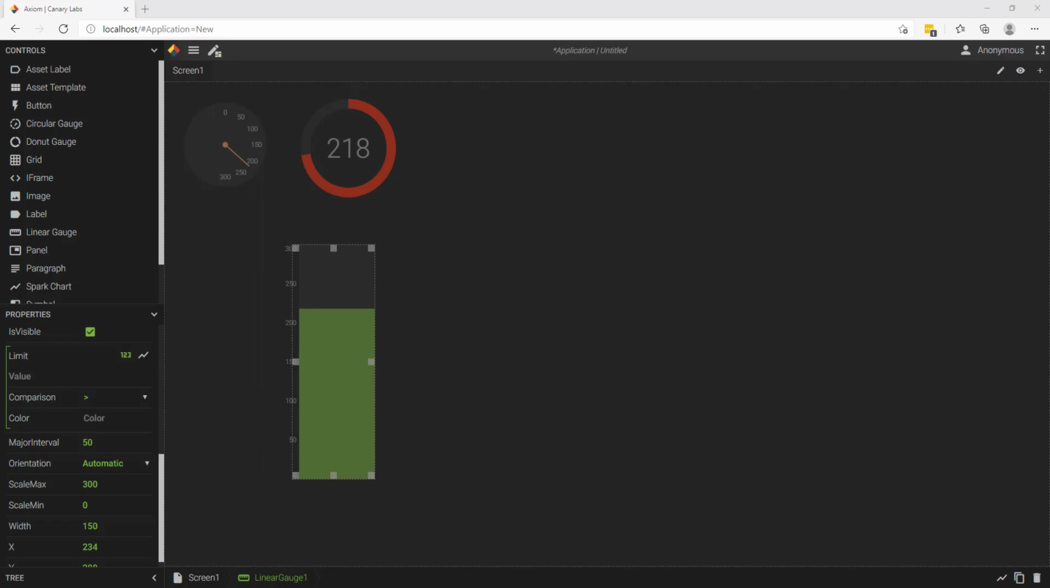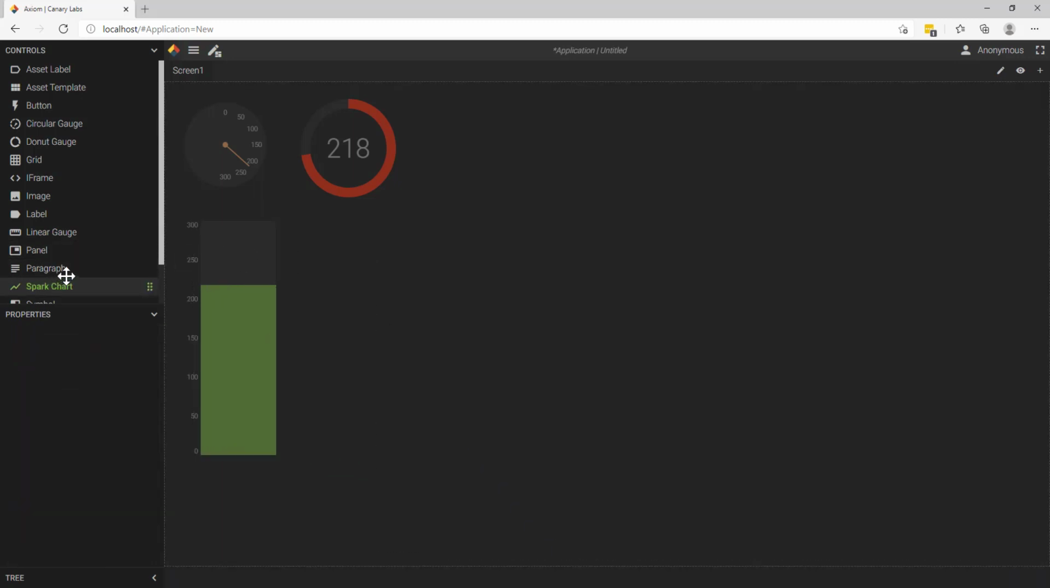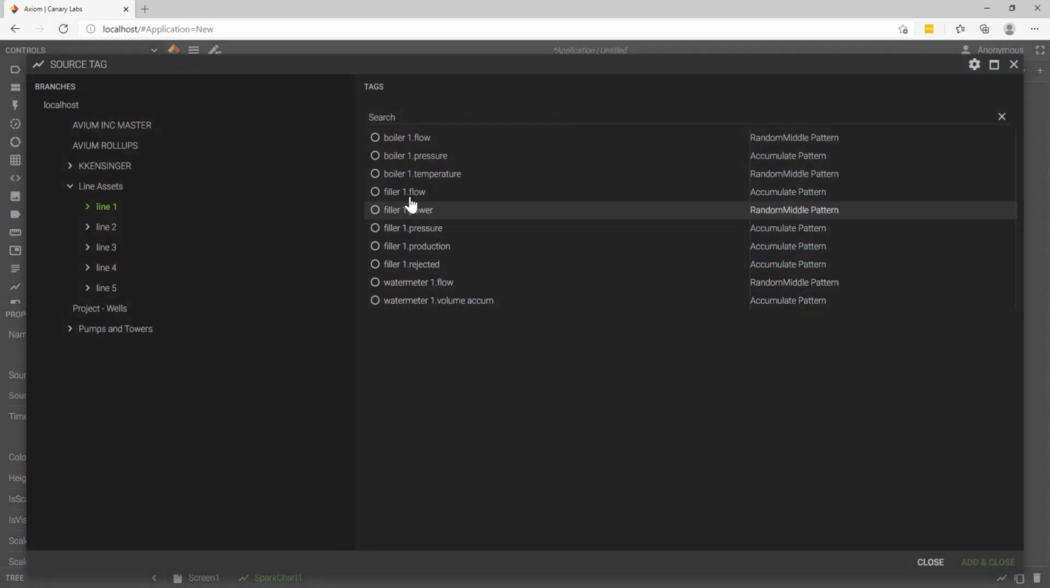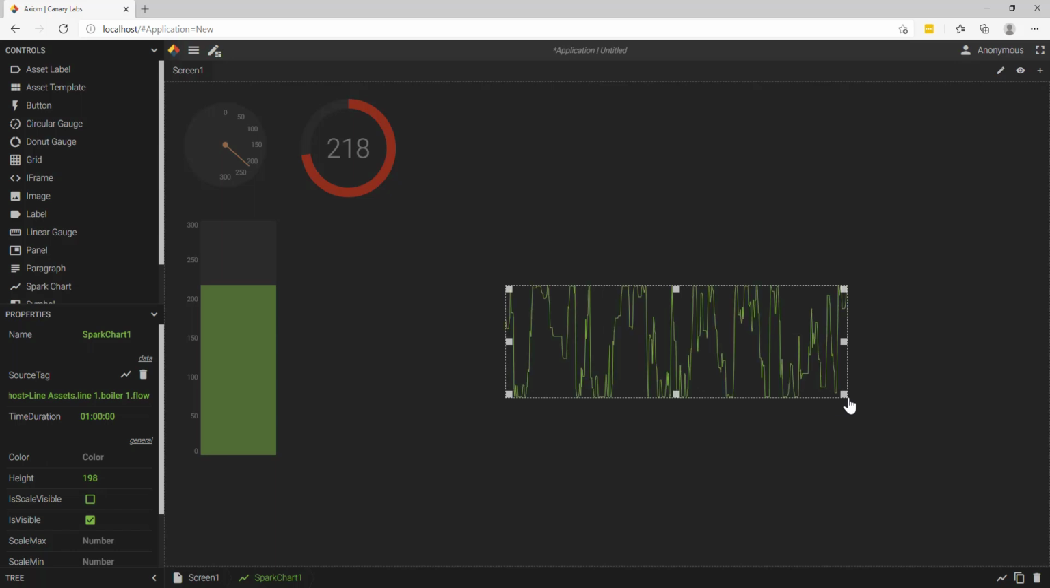Two different sets of controls can help display trending detail. And the first one we will cover in this video is the spark chart. Drag a spark chart onto our screen. Now, as you might imagine, the first thing we want to do is link it to a tag. By default, we are shown a 1 hour duration on the spark chart.